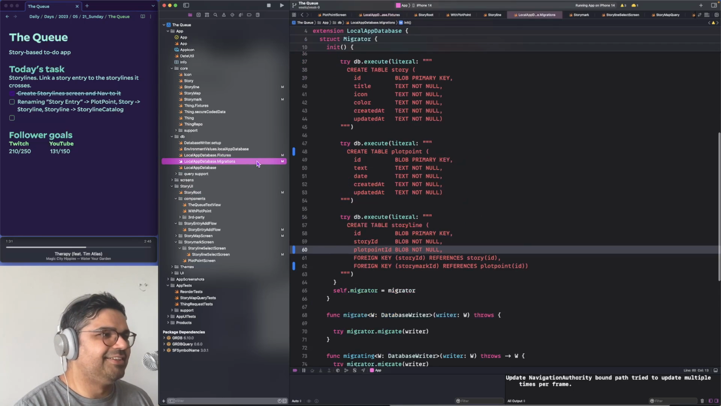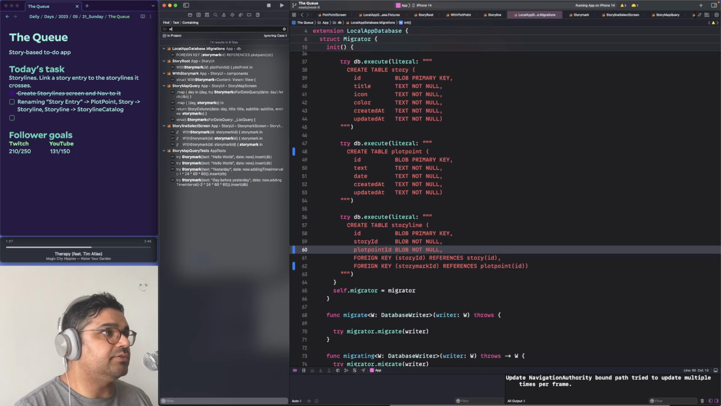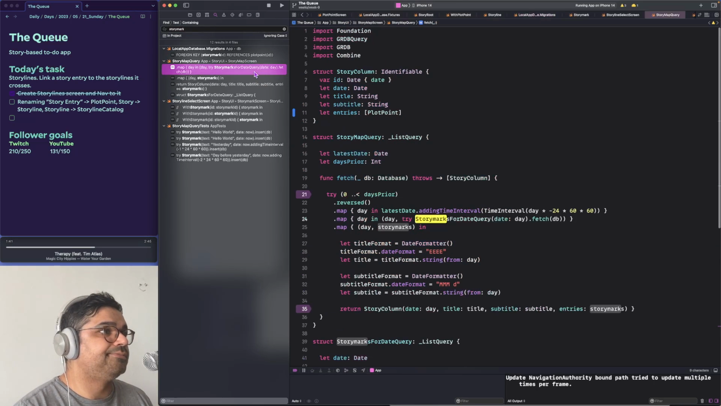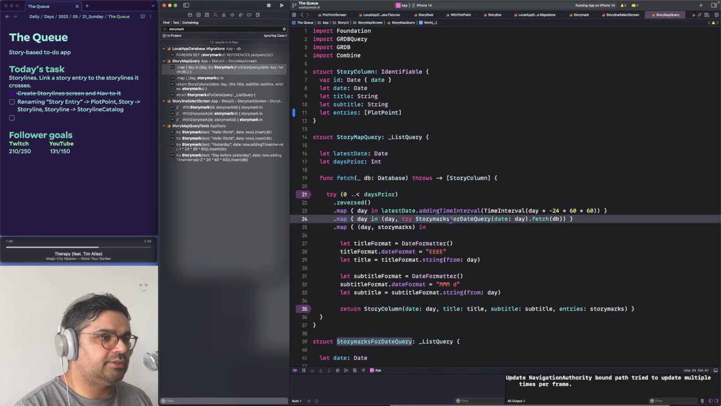Let's see, any other uses of story mark? Well, so this query, we can update this. Oh, this looks so much better. Look at this: plot points for date query. Like that's a good name.